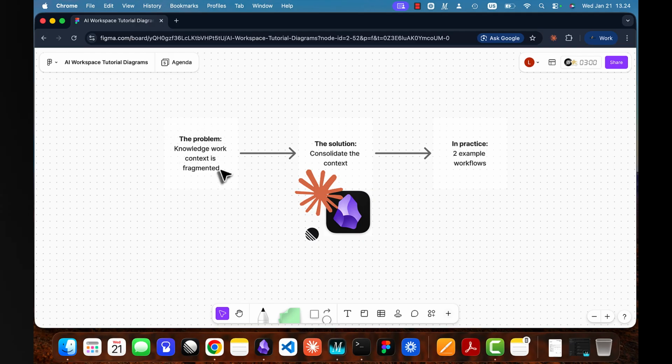Now, the problem I found working with, for example, Claude, the app, or ChatGPT, was that the context I was working with is so fragmented. And this is sort of true in general about knowledge work. There are things in email threads and in different apps and in notes, and they're scattered all over the place. And you're constantly copy-pasting them in and out of Claude or GPT or whatever you're working with. And that started to get very frustrating for me. It felt very high friction.